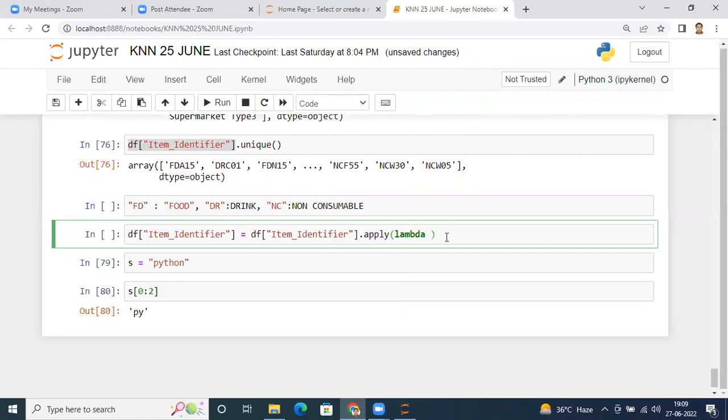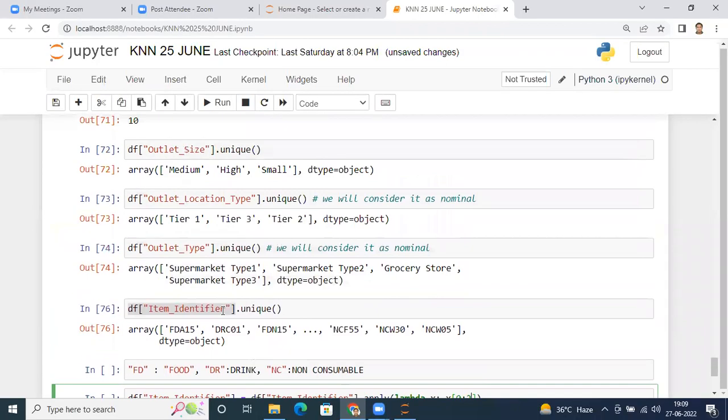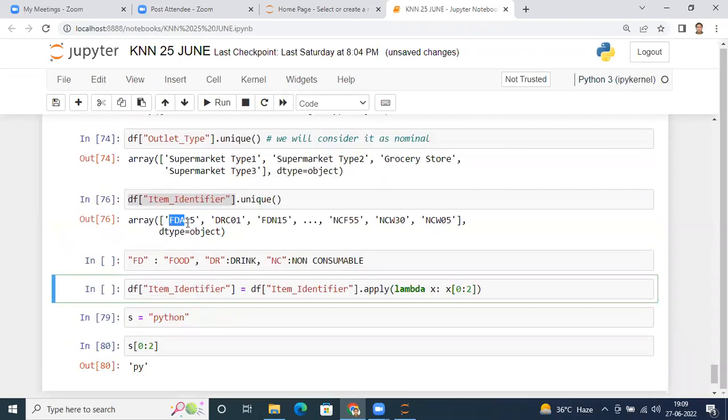Only one argument is needed, that is x, the individual value of a particular column, right? Colon. Then what do I want to extract from this x? x[0:2]. That's it, nothing else. So it will take every row's item from this particular column. For example, the item is FDA 115.